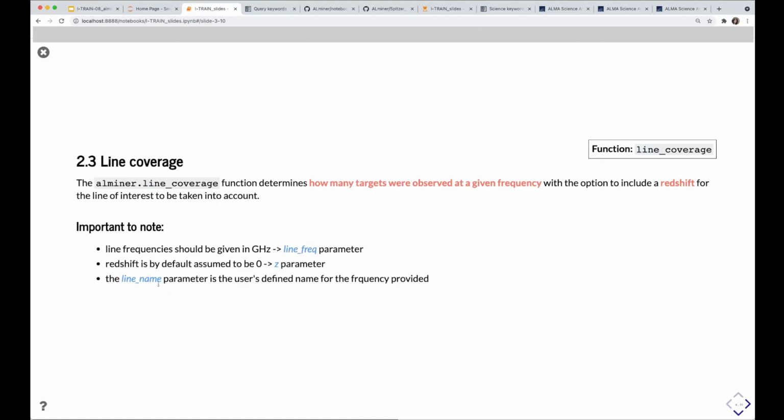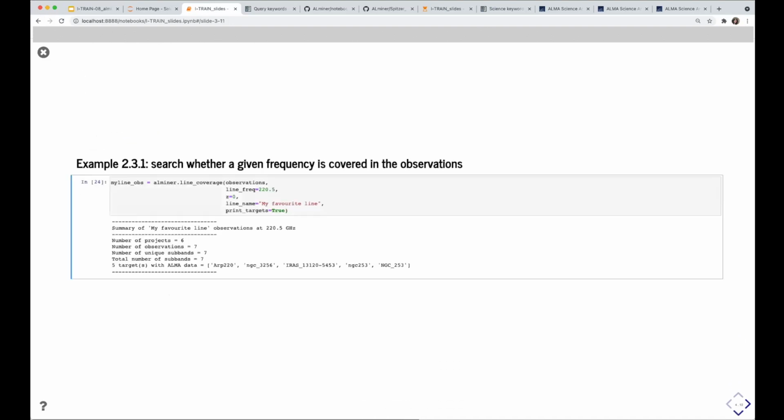We also have the option of giving a line name, but it's important to note that this line name is just for the user to keep track of. It doesn't really mean anything. Here in this example, I was interested in the line frequency of 220.5. The default is redshift 0, and I want to call it my favorite line, and I want to print the target names. So it will write you a summary of my favorite line observations at 220.5 gigahertz corresponding to this query.